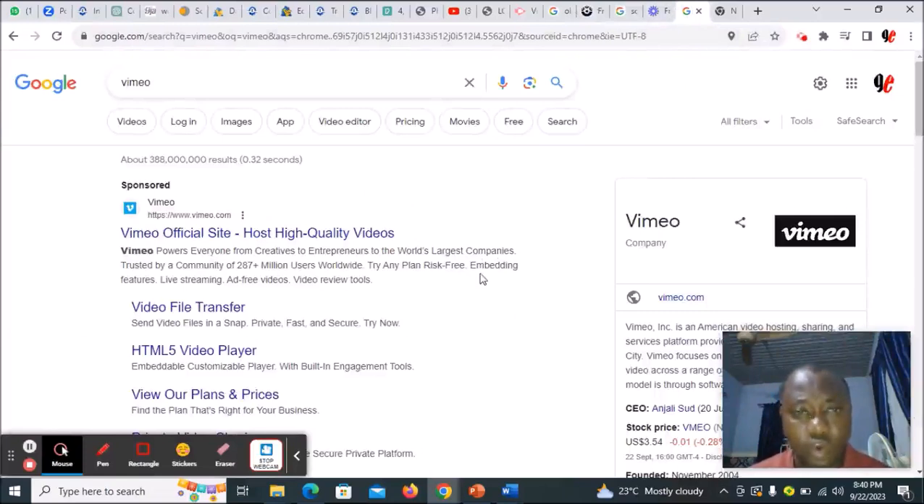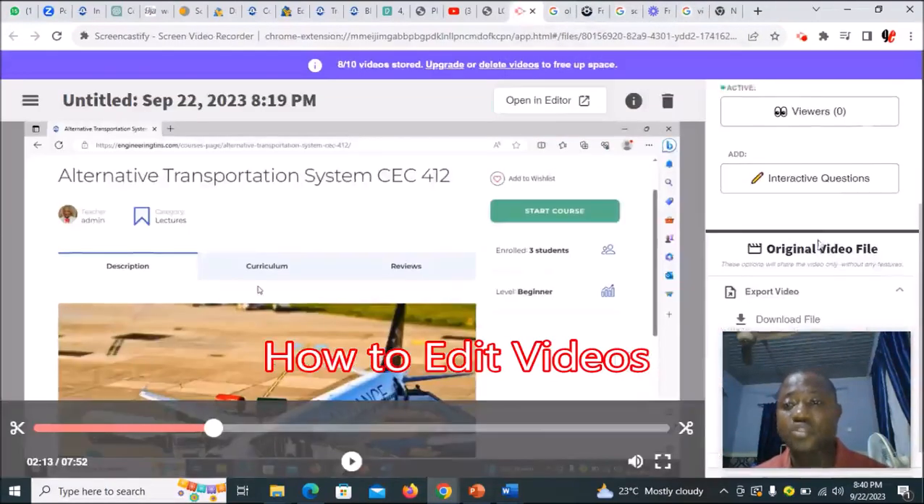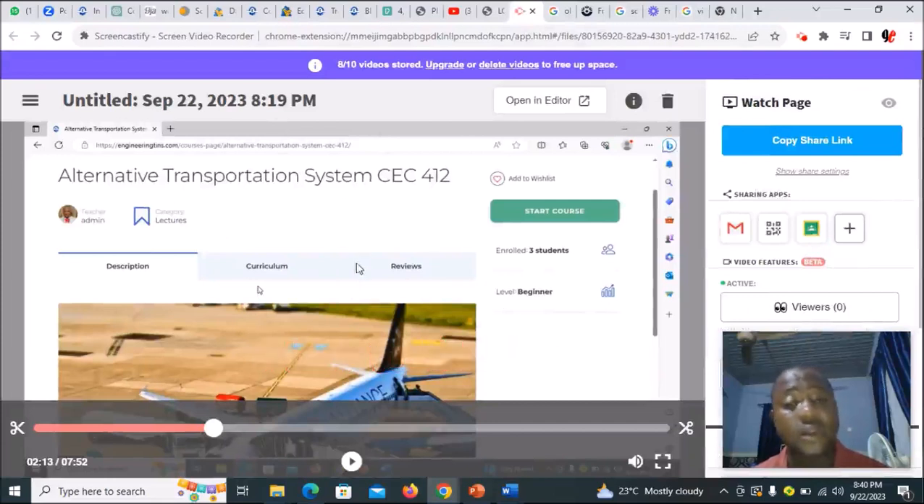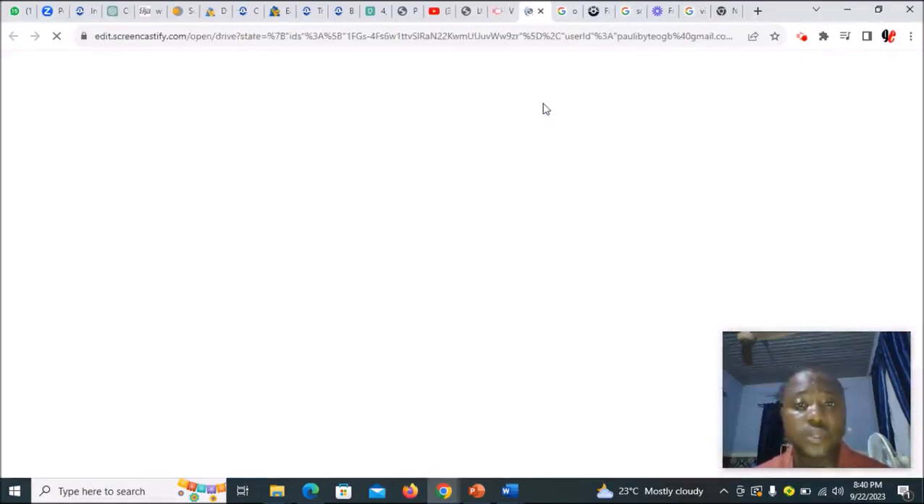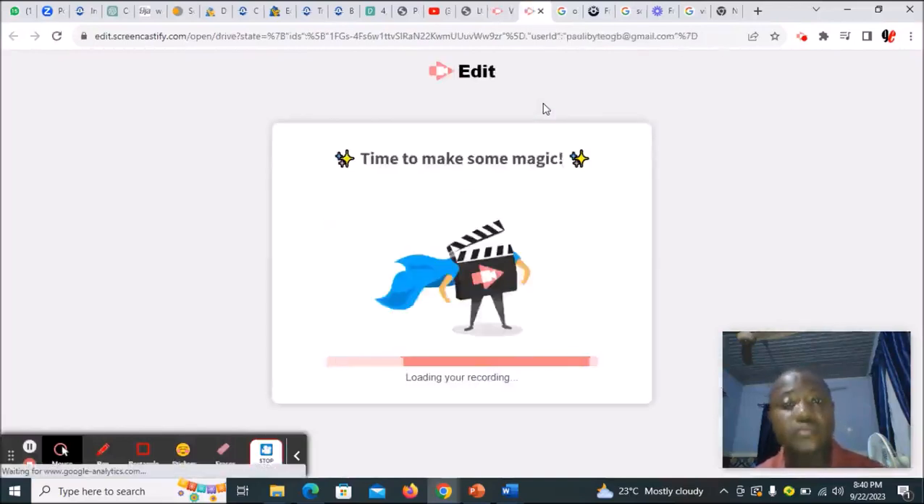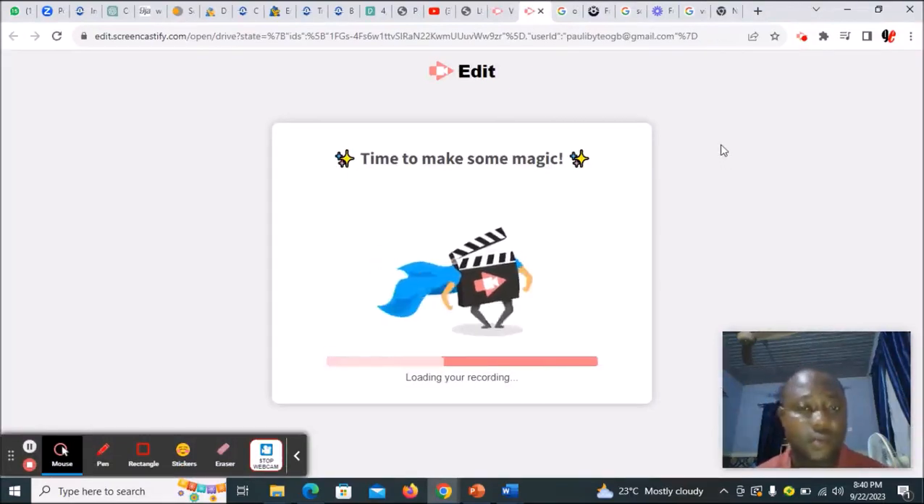So we go to the next section of the training where we look at how to carry out editing. You can actually edit your video using any of these, especially Screenpal, formerly known as Screencastify, like the one I have here. If I want to edit, I can easily click on Open in Editor. Once I click Open in Editor, it will load the editor. The first step is to record your video or carry out your screencasting. The second step is to edit. So we are now in the editing section of Screencastify.